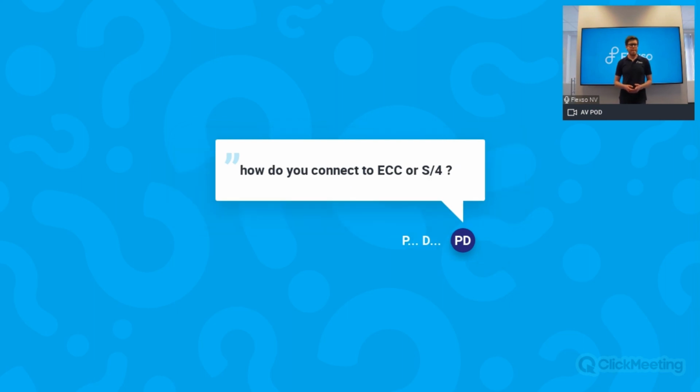Any other questions? How do you connect to ECC or S4? We can do this with an on-premise connection via the Cloud Connector. So these are the connectivity services that you can use. These can connect to the on-premise system in a secure way, which is best practice and offered by SAP. So it's very easy and you don't need to consider a lot.